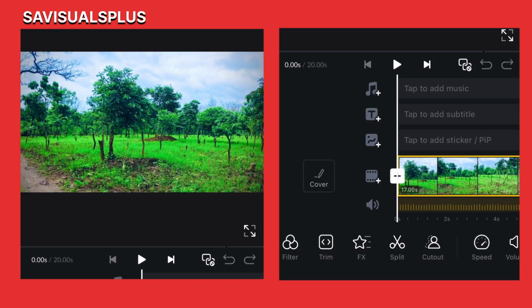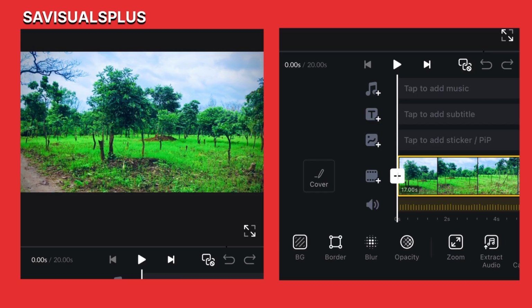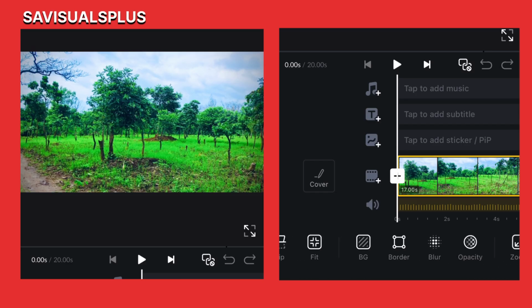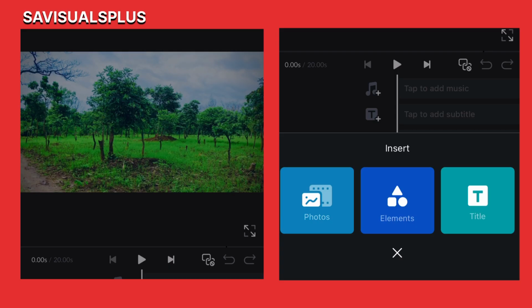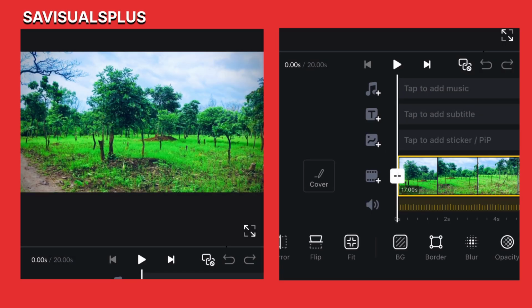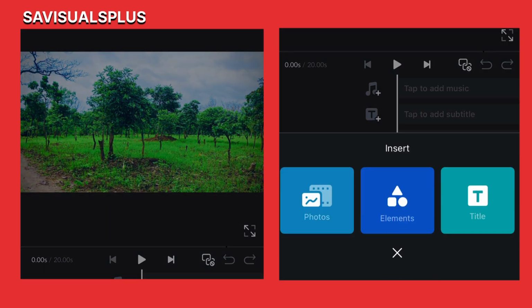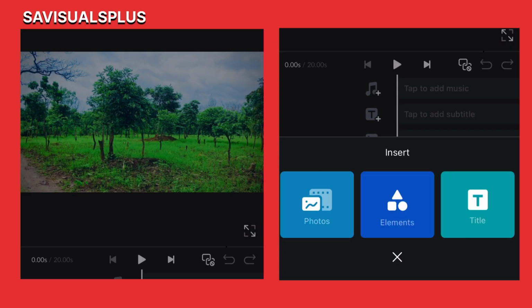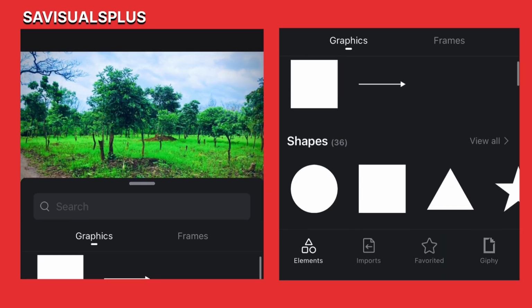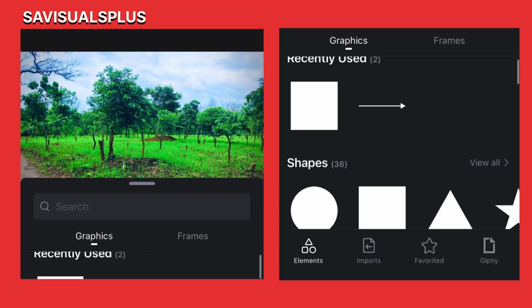Then after that, you quickly scroll through this down line like this, where you can see a whole lot of stuff right here. You continue to scroll until you click on this PIP track here, you see elements, photos, titles. Then you click on the elements. Now when you click on the elements, it will take you to this page. Then you scroll down and select this shape.